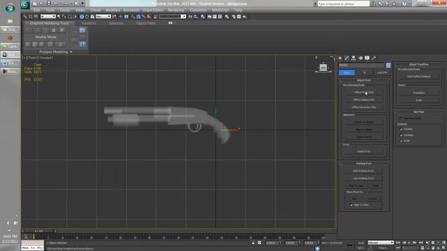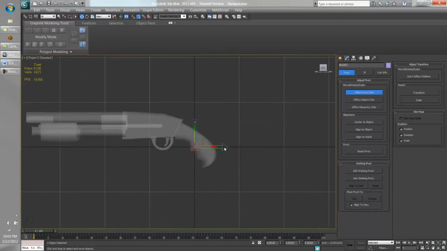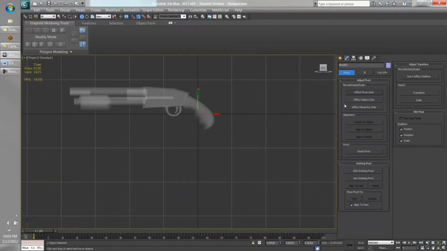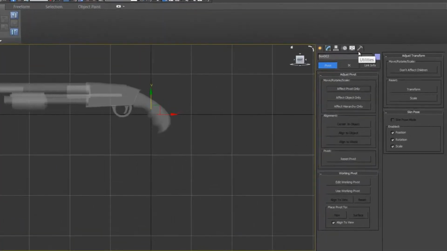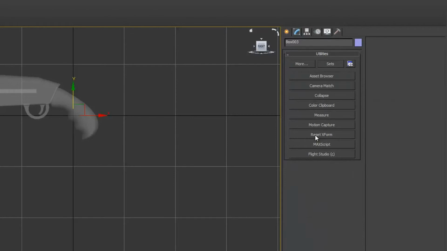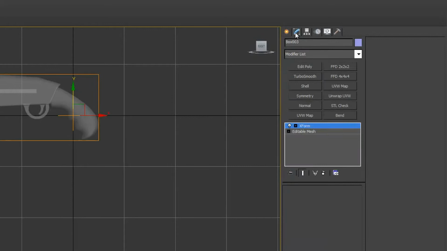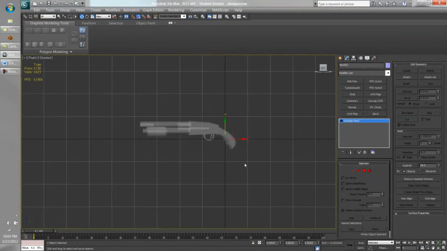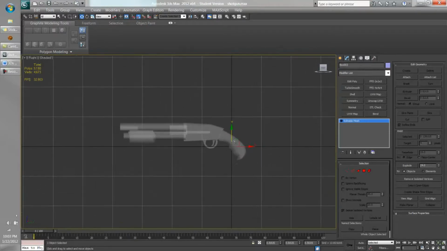So what you would do is go to Affect Pivot Only, and you can just move your pivot up and down to wherever you want. I just set it to be right here at the handle, and then you click it again so you're not messing with it anymore. Then you go up to Utilities, Reset XForm, and then Reset Selected, and that basically just resets the history for the mesh.